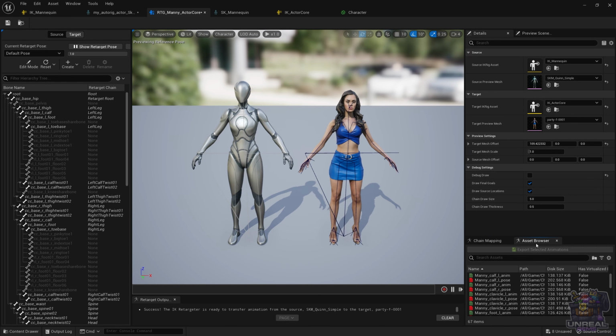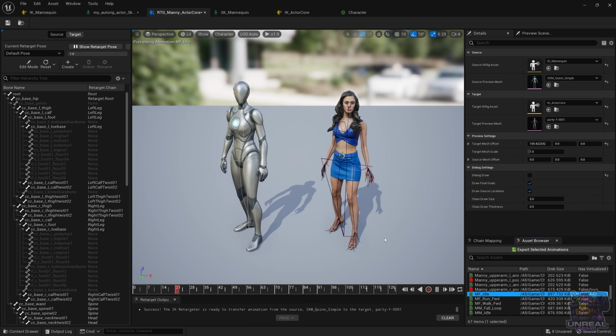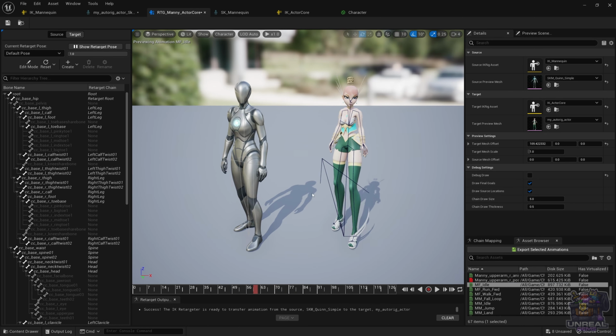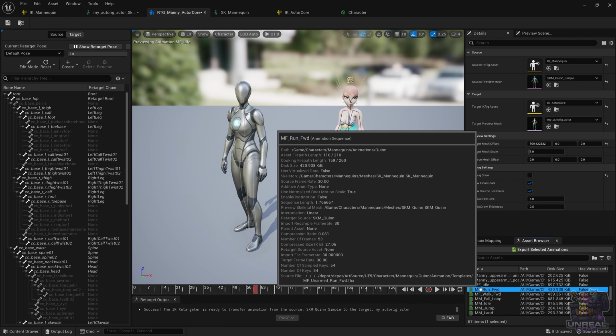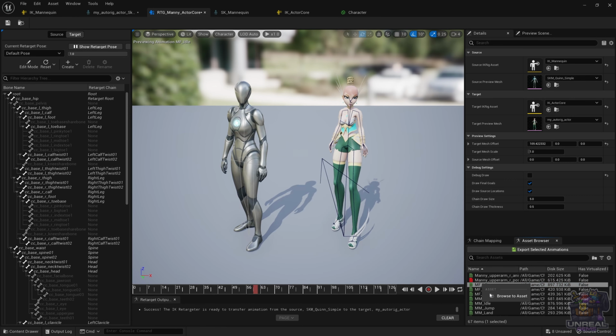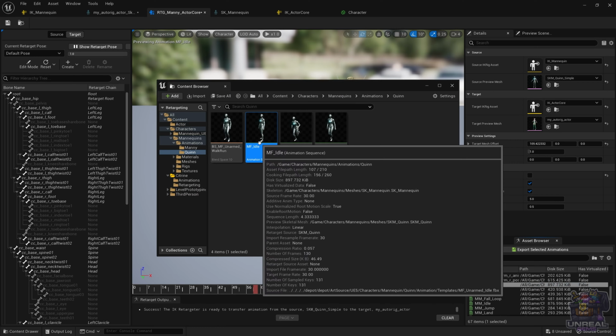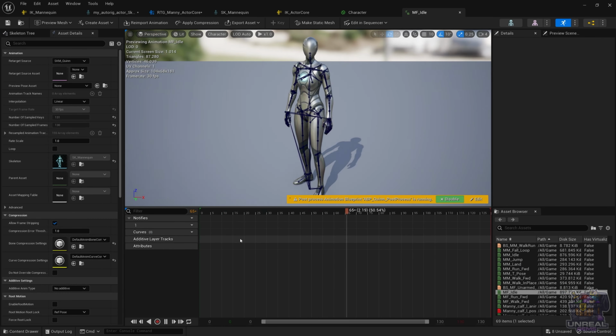So let's go ahead and choose another animation, like for example, the idle one, and you can see that everything is working well and without having to do all these tedious processes again. You can see that for other characters, the process is going to be a lot more simple. And by the way, if the animations don't fit well, like in this one here, where the arms clip a little bit, you can go ahead and browse to asset for the desired animation, and we can go ahead and edit the animation with the animation editor.